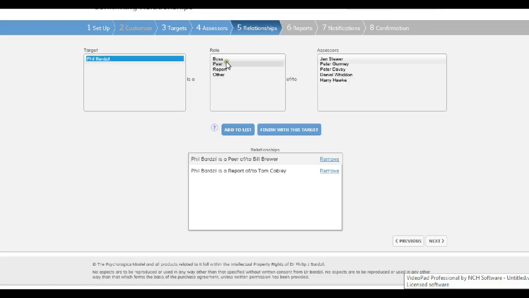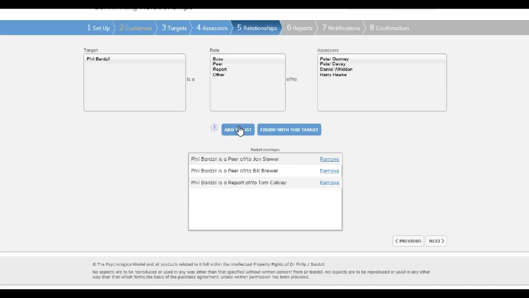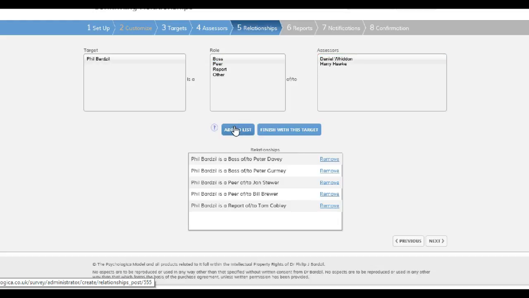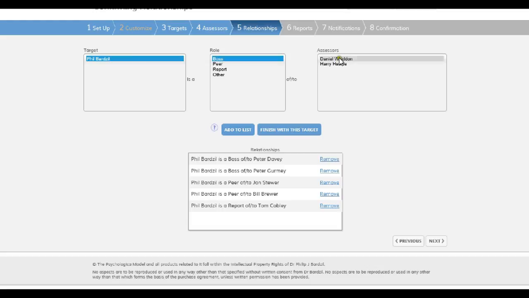Phil is also a peer, a colleague of Jan Stewart. Okay, add that to the list. However, Phil is actually boss of Peter Gurney and Peter Davey because they report to him. So Phil, boss, Peter, add to the list. Phil, boss, Peter Davey, add to the list. And the same with Phil and Daniel, so add him to the list.